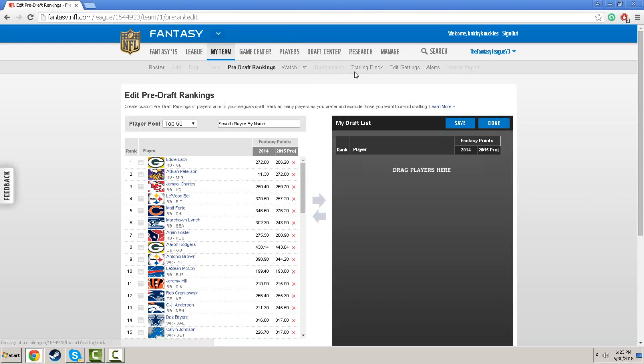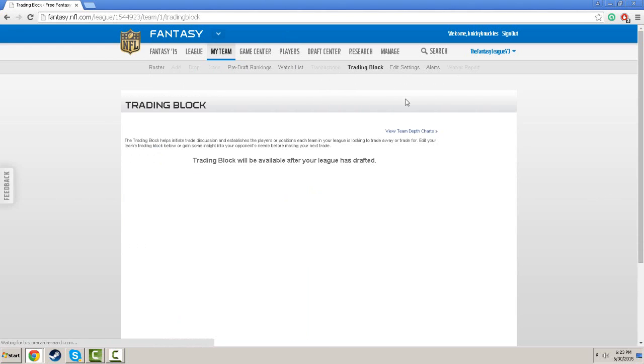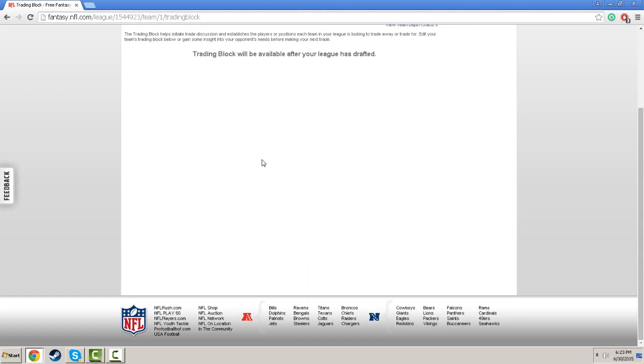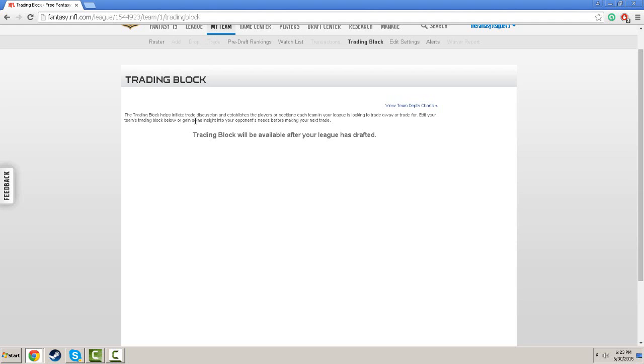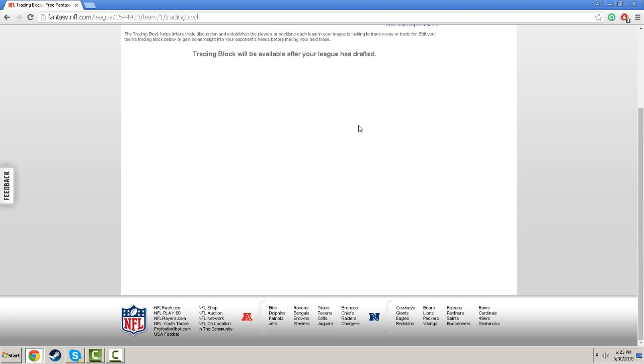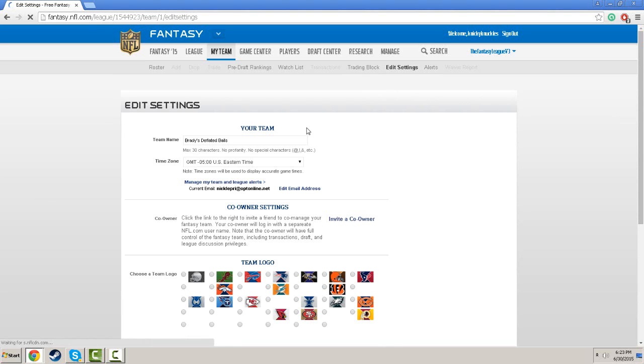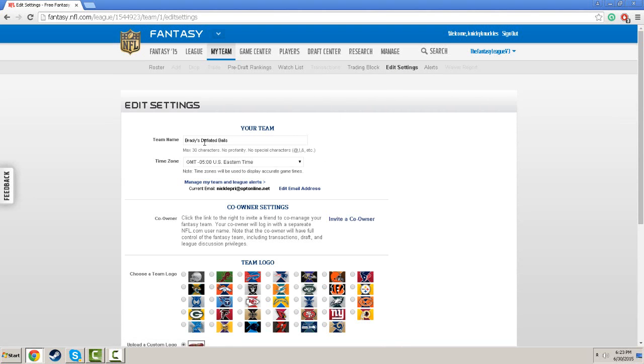All right, now that you've seen that, we're going to go to the trading block, which is just trades that you want to make. So say here you have Adrian Peterson and you don't really want him this season, so you put him up on the trade block and other people might want to trade for him. Here is where you edit your team settings.